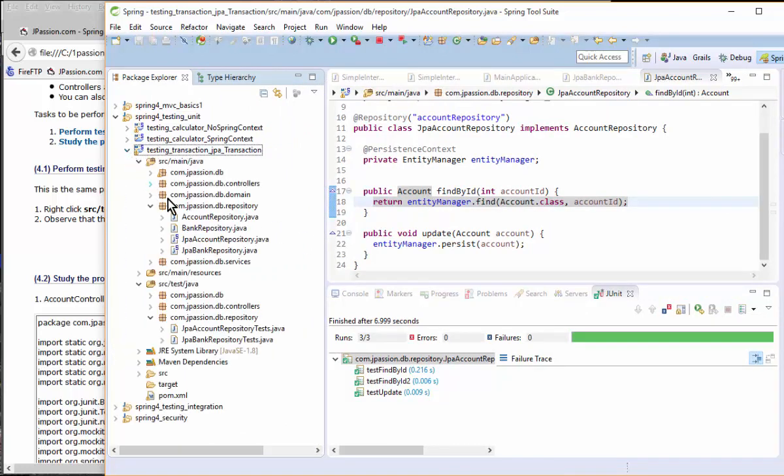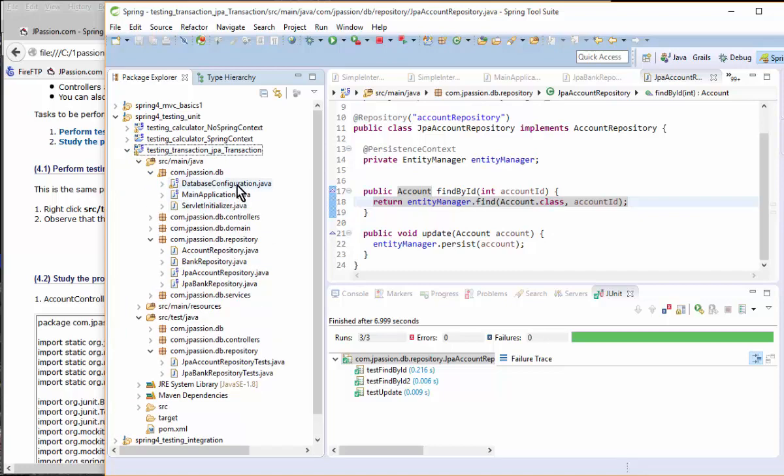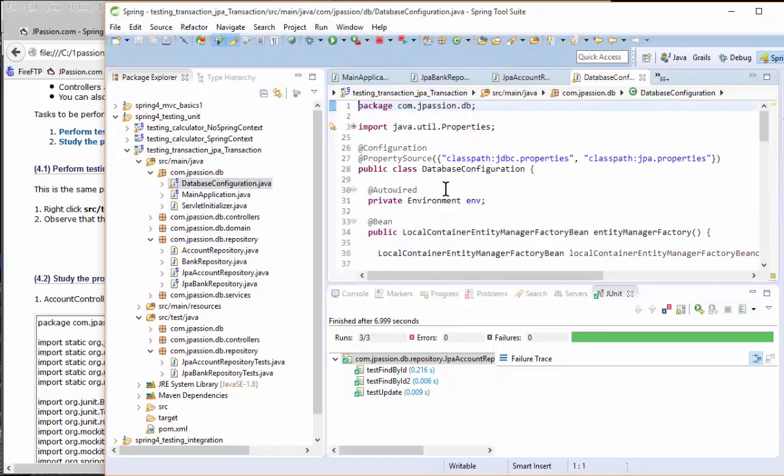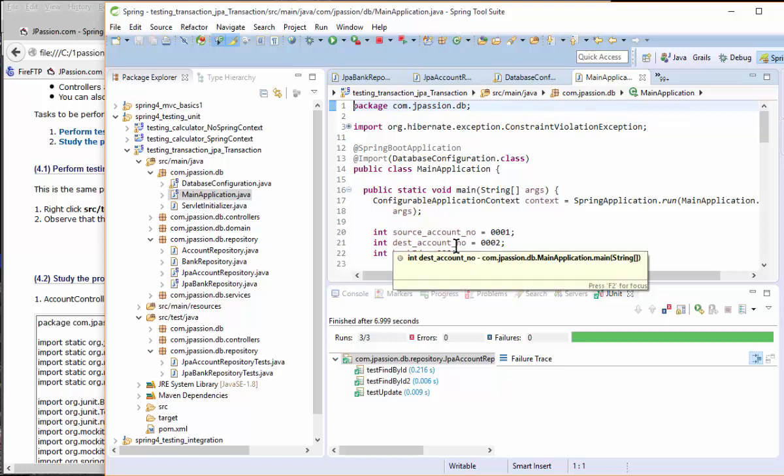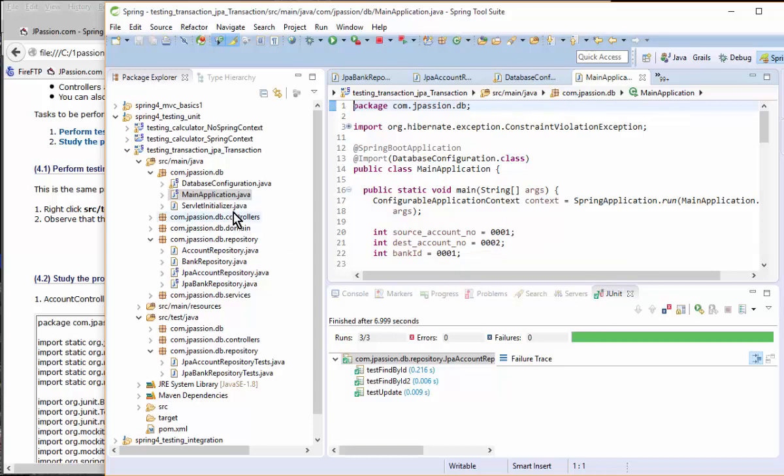So this is the code that we have worked on before. We have a database, so it's using a database, right? And a main application. Remember the application that we played around with yesterday. We have a source account and a destination account. We are transferring $100 and $1,000 and all that stuff. So that's basically the code.